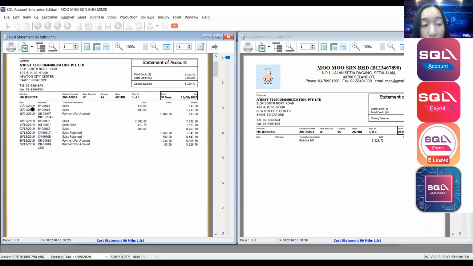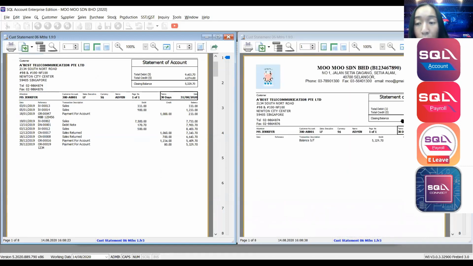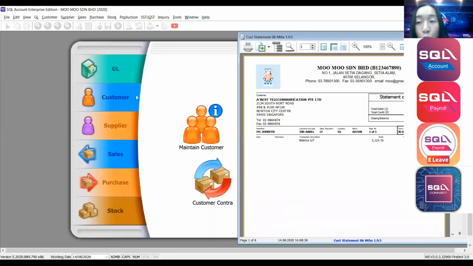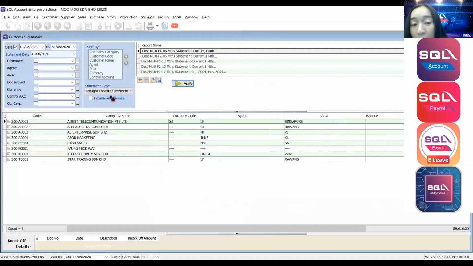If let's say open item, that means system will list out from the beginning until now what the details are. For the brought forward, system only will show you a brought forward figure. This is the difference. But normally our customers will use the open item, because surely they will list out all the details to the customer, what is the invoice, the outstanding, right? So we will always use the open item statement.